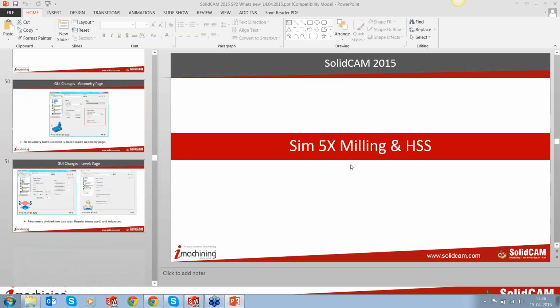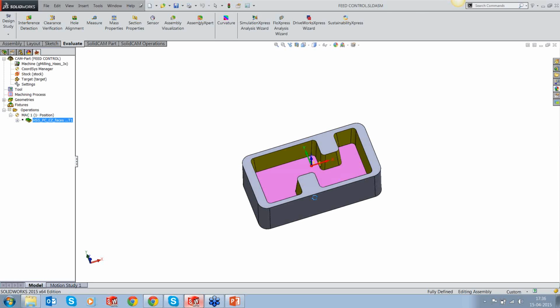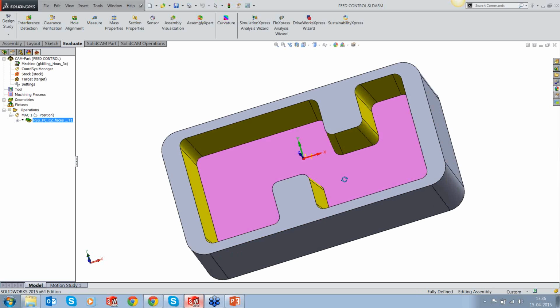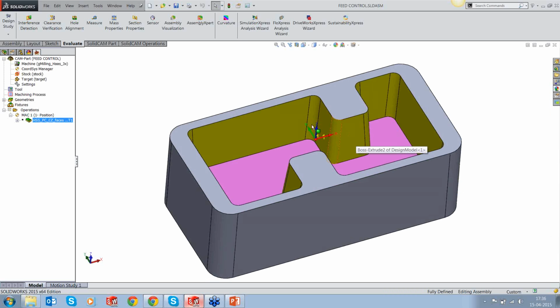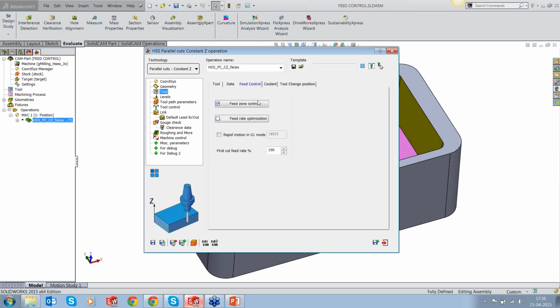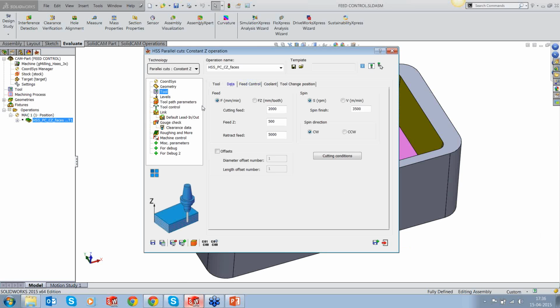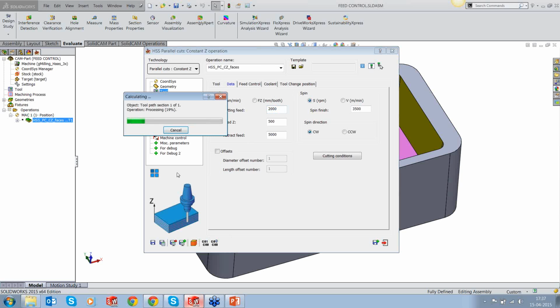Right, so what we're going to do now is simply run the software. I have a part out here, a simple part, and I've created an HSS operation. So let me edit this operation. And if I go into the tool, we have a feed control zone. I'm going to switch that off. I've given the cutting feed as 2000 mm per minute. So let me hit save and calculate and generate the toolpath. This should take a few seconds.